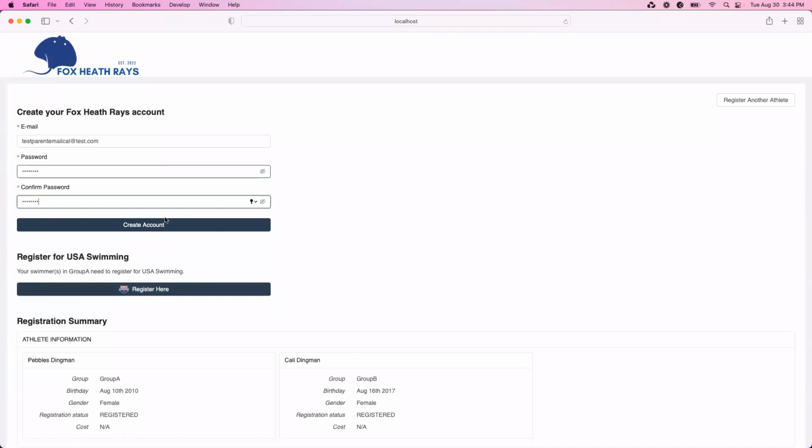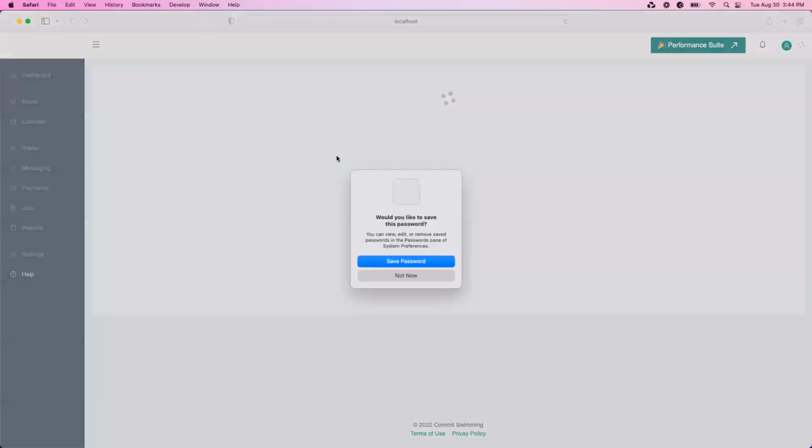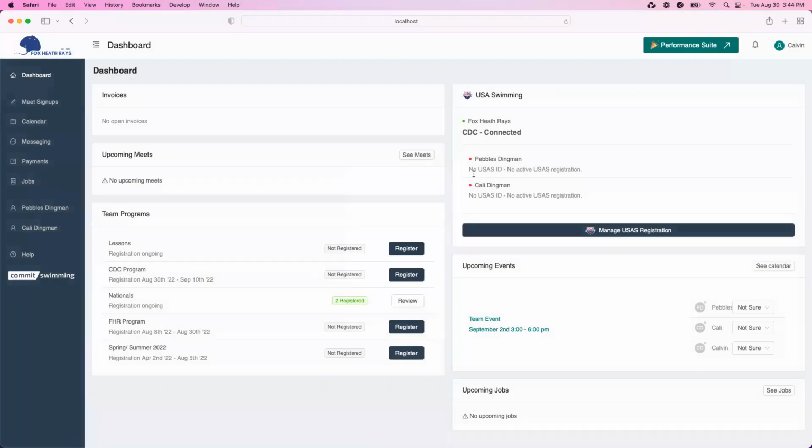So if I go ahead and parent and create this account here, you'll see right here, it's like, whoops, nope. Pebbles and Cali both are not registered. And there's that link again. So this is pretty front and center. If you want it to be, you can make it front and center and make sure your families are registered. Of course, sending out the link to families also is a way to get them to register for USA Swimming. So we try to make it accessible for your parents and easy for you to put this in front of their face if it's something that you need.